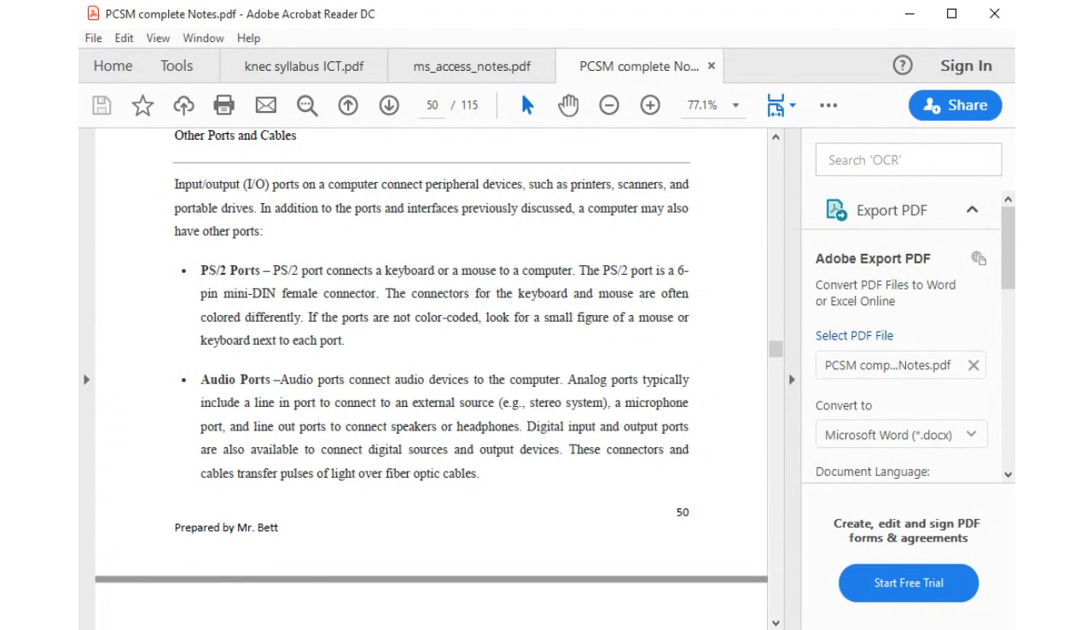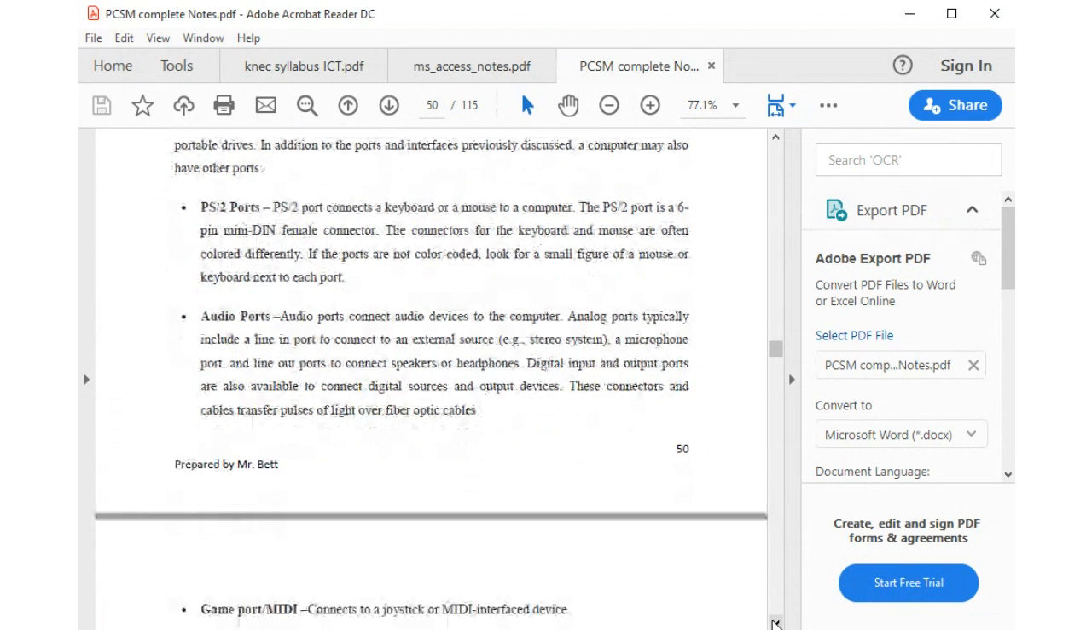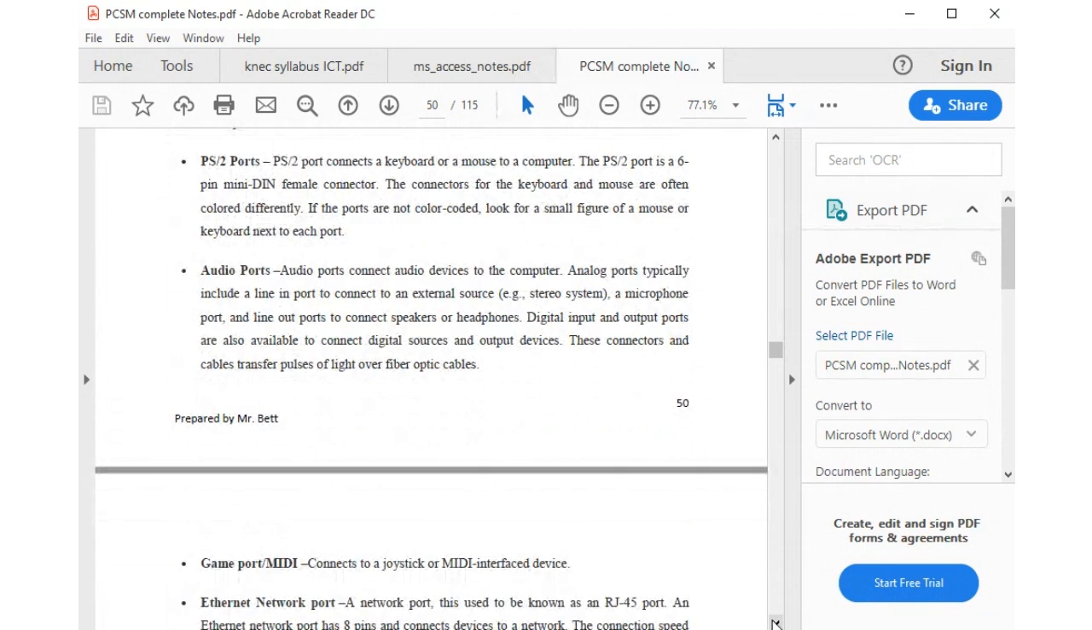Now we have audio ports. I know you know them very well. For example, what we are using now, where you have connected your headphones. Maybe if you are using your laptop, that's an audio port. Audio ports connect audio devices to the computer.